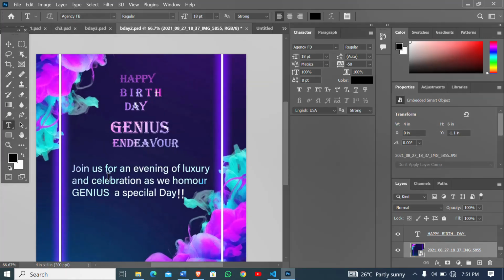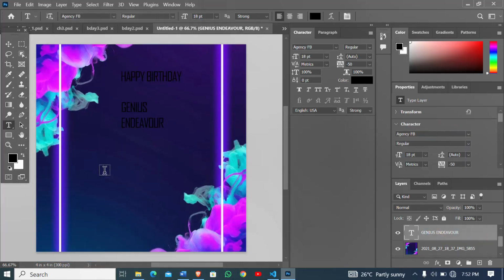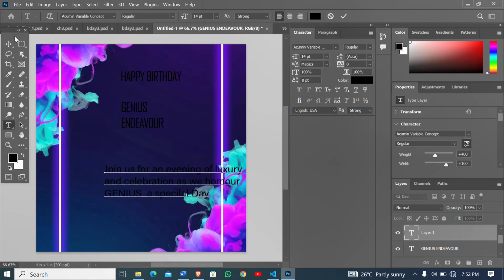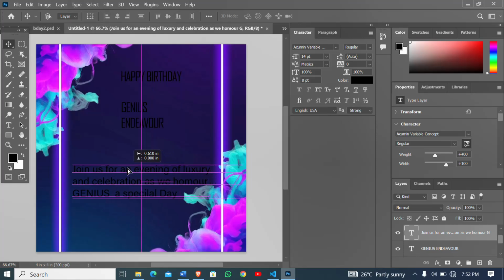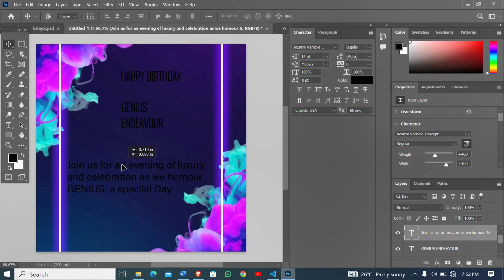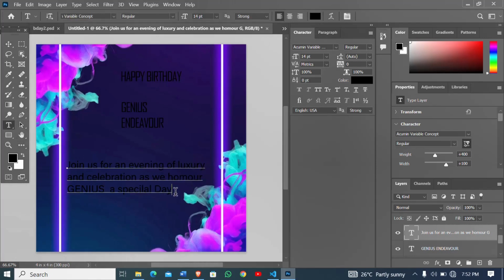That's join us for evening. I'm going to copy it. The text. Let's paste it here. Use the move tool to adjust it. So I think now this one is okay. Let me add this one to it. So you can see this is just a simple happy birthday flyer.